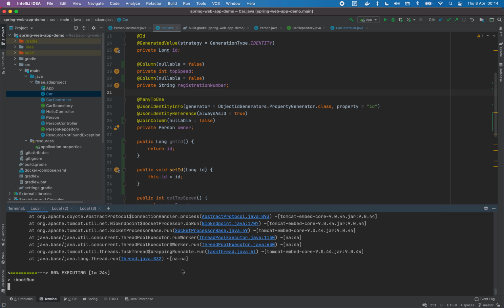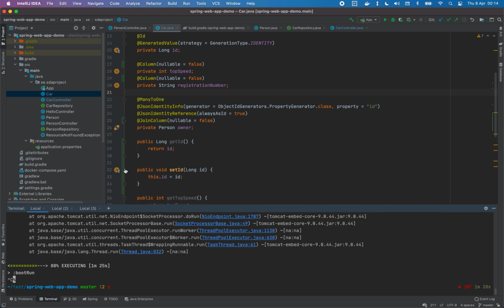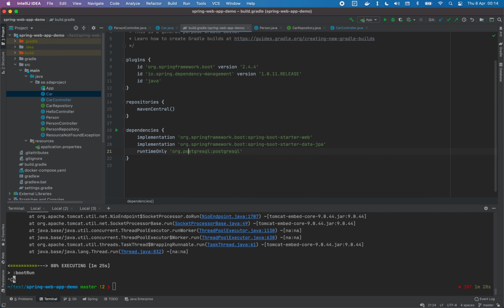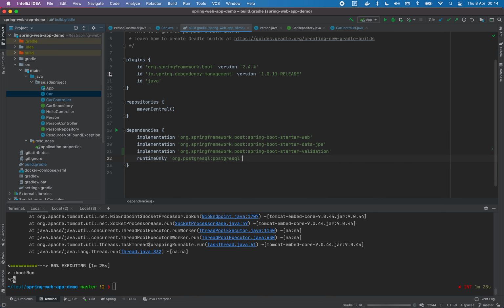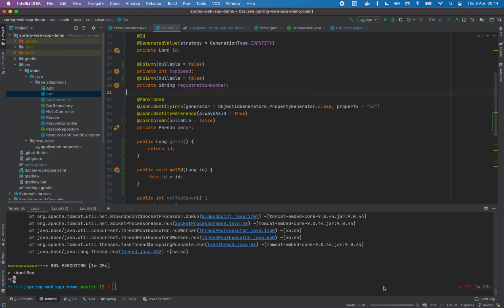So what we can do here is actually we can add validation. And to do that, we first need to add another dependency. And the dependency that we're going to add is called Spring Boot Starter Validation. So just add it here. Like that. And when we have added it, we would reload here just to make sure that the IDE is up to date with the annotations. And let it build for a while.